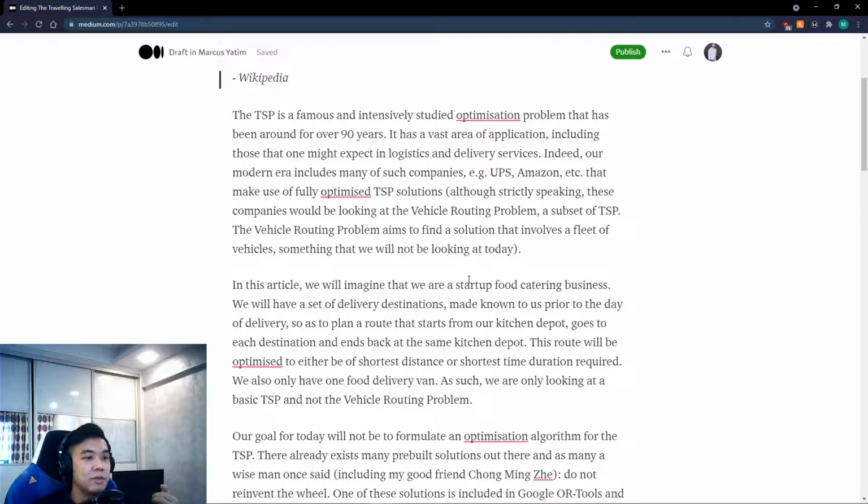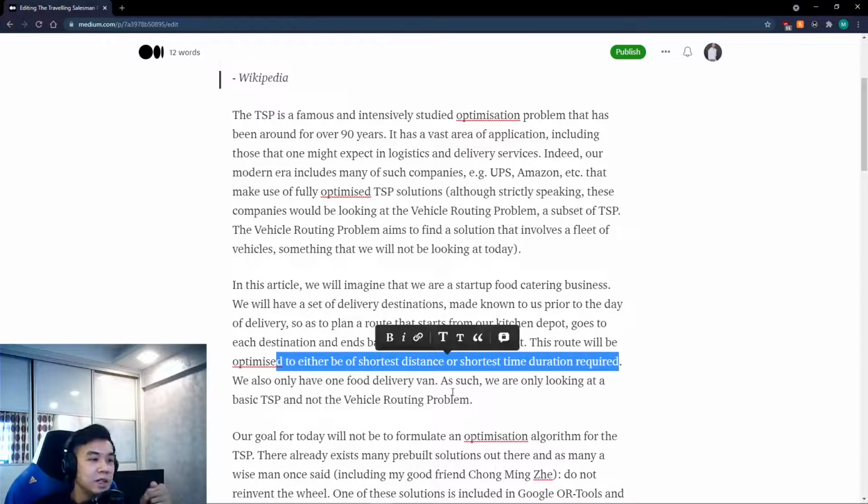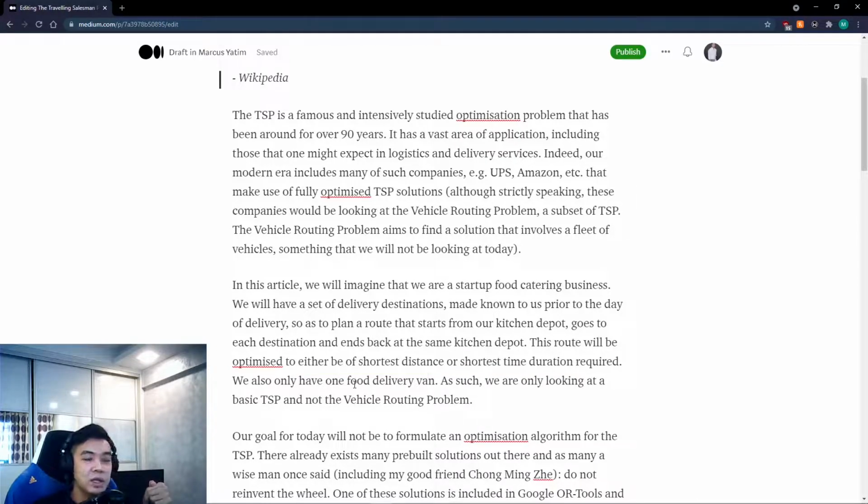Today we'll be imagining that we are a startup food catering business, so we will have a set of delivery destinations made known to us prior to the day of delivery, so as to plan a route that starts from our kitchen depot, goes to each destination, and ends back at the same kitchen depot. This route will be optimized to be either of the shortest distance or the shortest time duration required. As mentioned, we will only have one food delivery van.